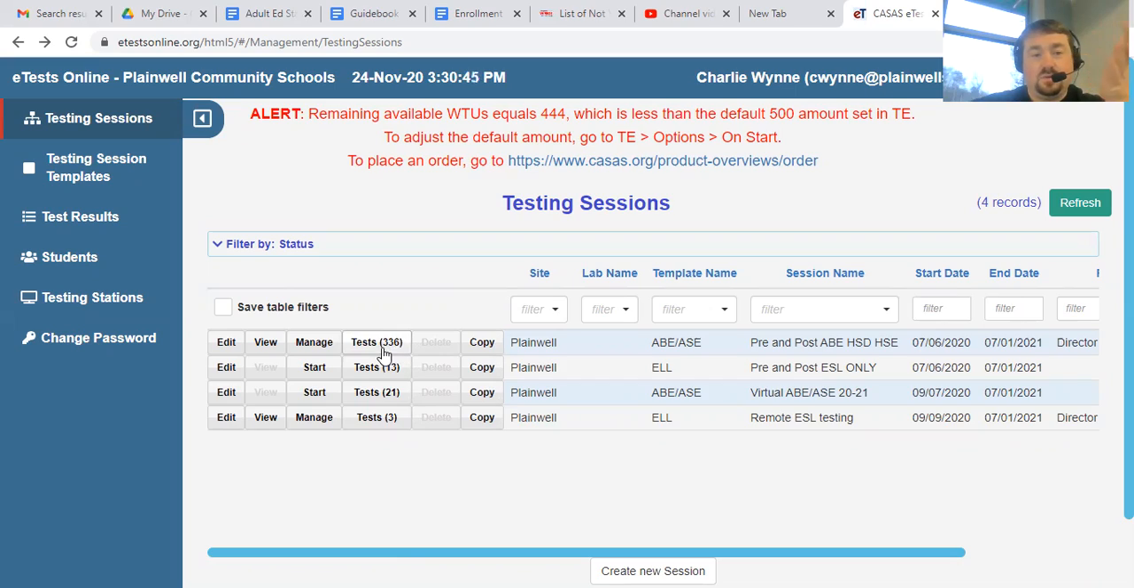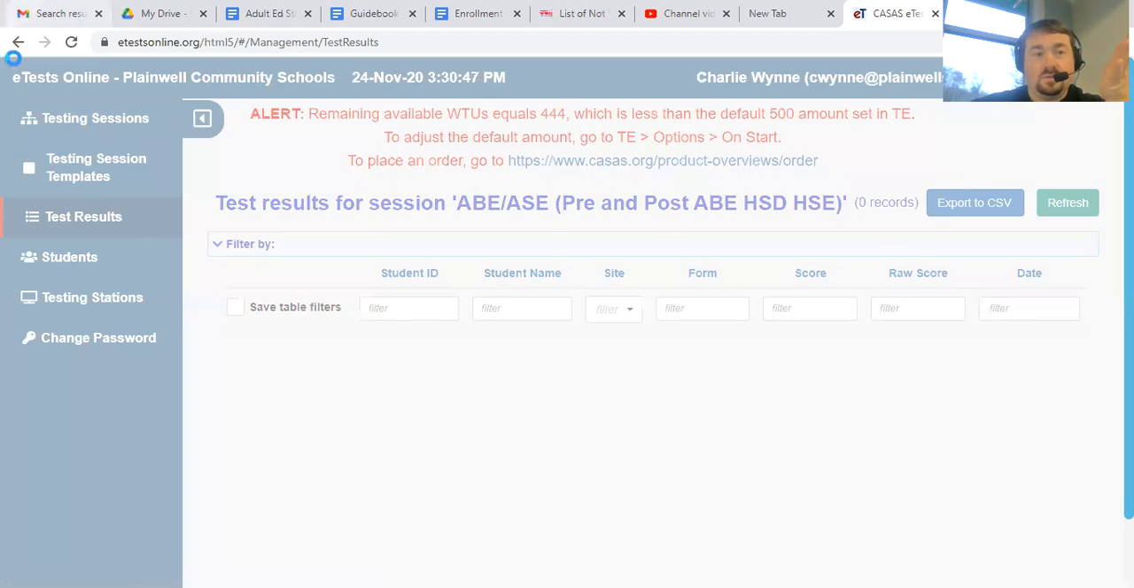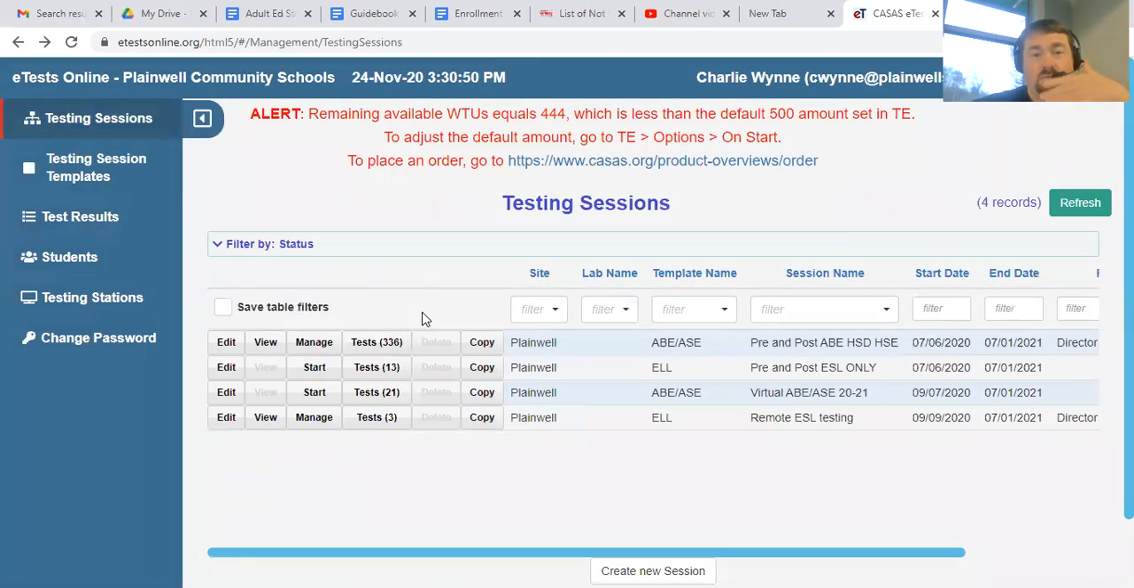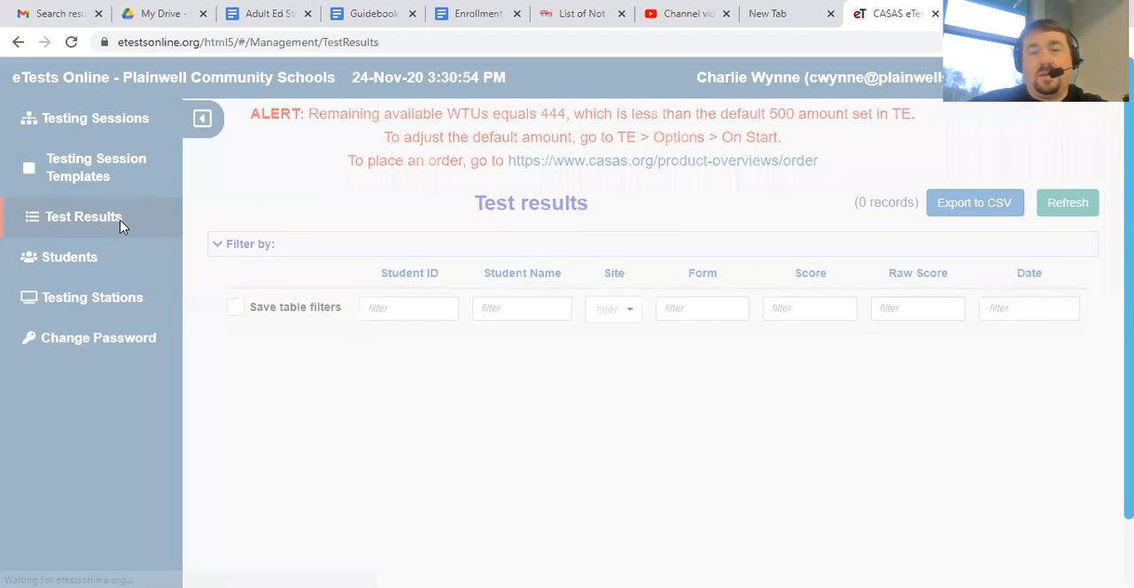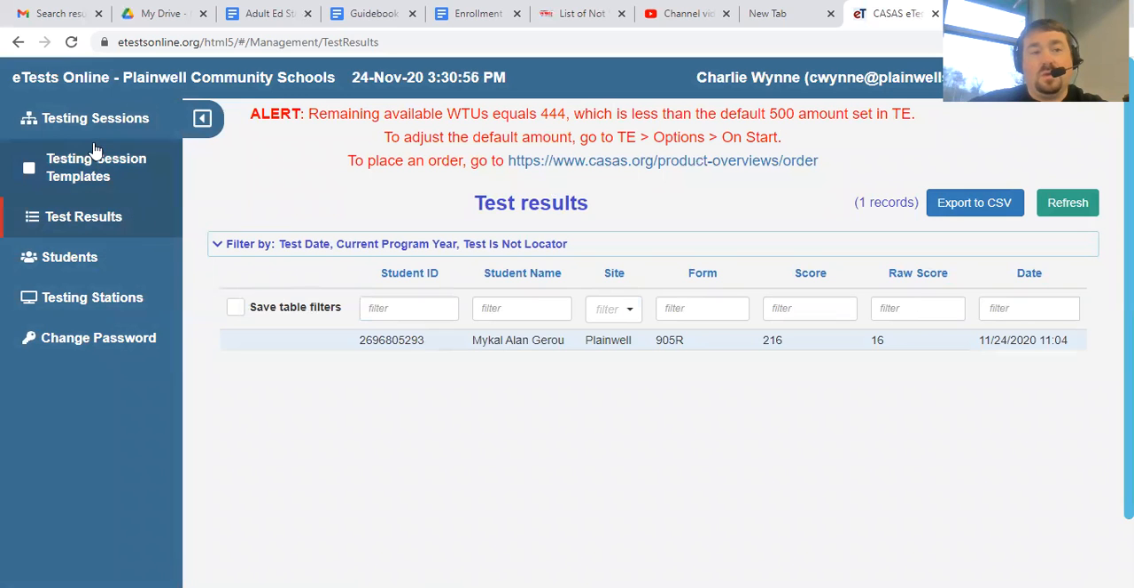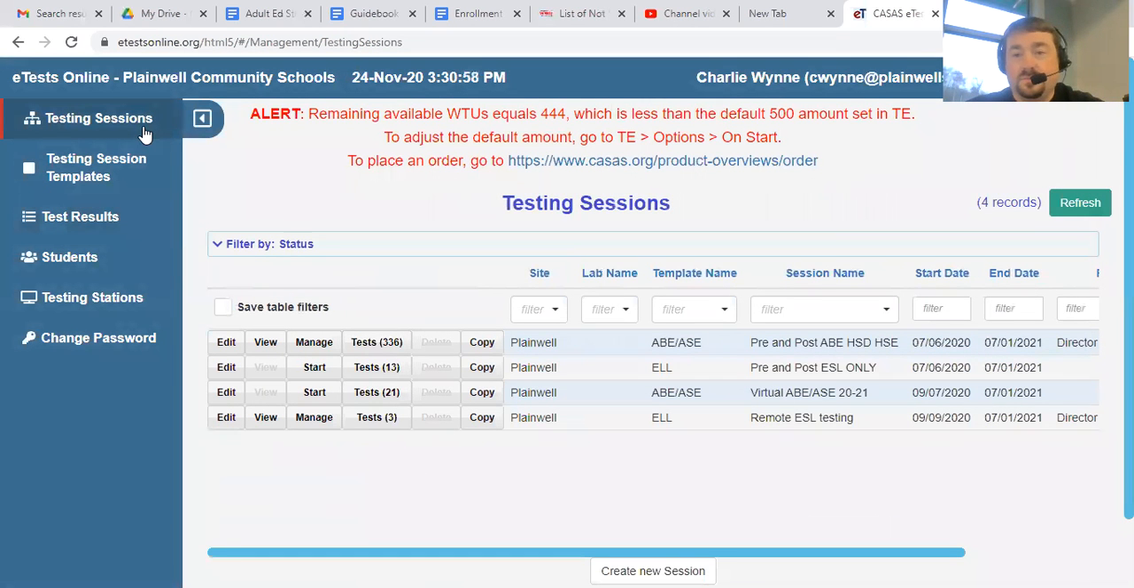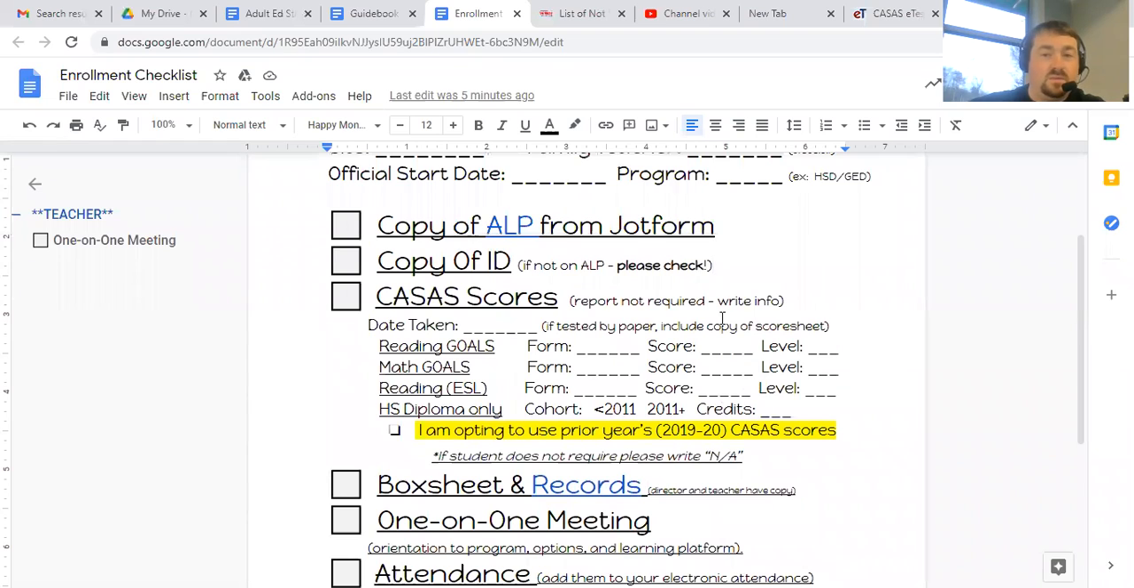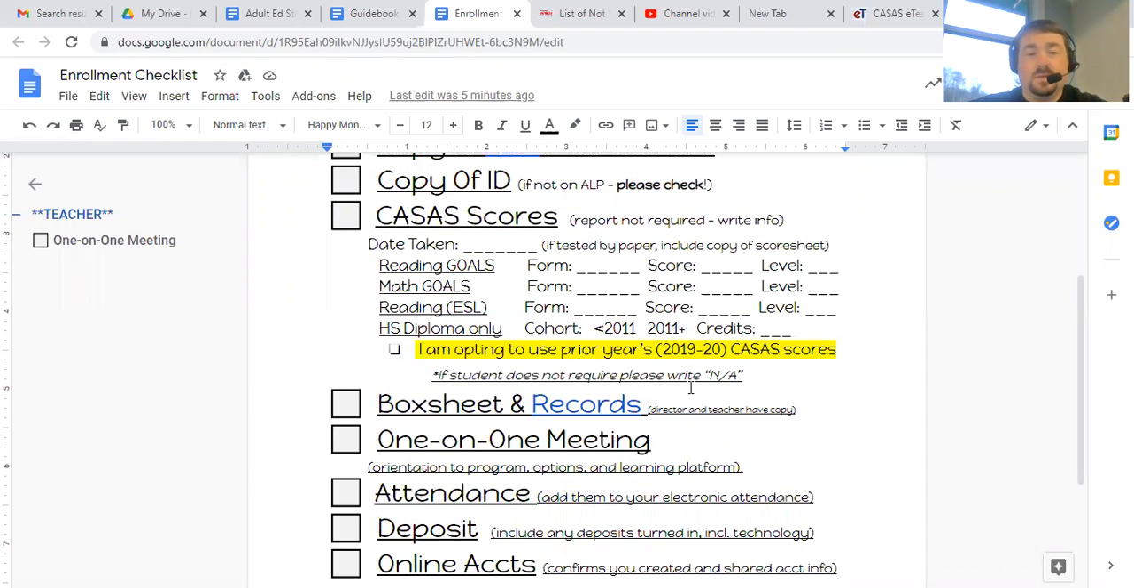I also pulled up really quick just for you to see the CASAS screen, where if you click on tests, it will show you the scores of recent tests. You can also click on the left on test results and it will show you quickly recent scores for the students. So that you can quickly write instead of having to print it off as a report in the TOPSpro. So you can just simply write it.